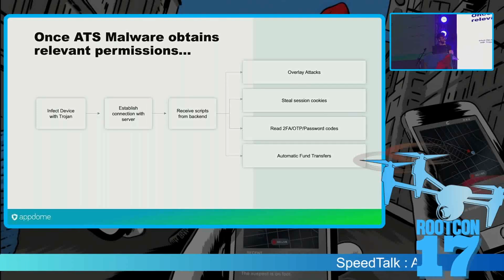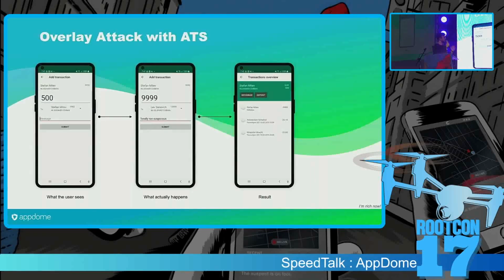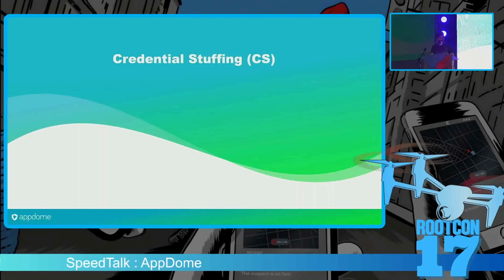So here is an example, a simple overlay attack on an app that I made. If a user wants to transfer funds, he will see this screen. But actually, this is a fake screen. This is an overlay injection that my ATS malware did. And this screen is what actually happens behind it. I'm transferring 10,000 euros to myself, so I'll be pretty rich. And then after that, he says, oh hey, my account is drained. What do I do? Well, that was ATS malware.